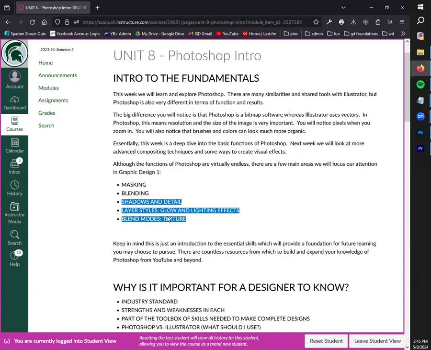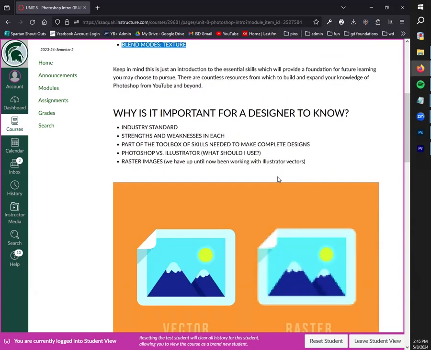Okay, and these are skills that you can apply to any graphic design program. They're all going to behave, it's not going to be exactly one for one like Adobe Illustrator and Adobe Photoshop are, but it will be pretty similar, and you'll be able to bridge the gap between the two of them.